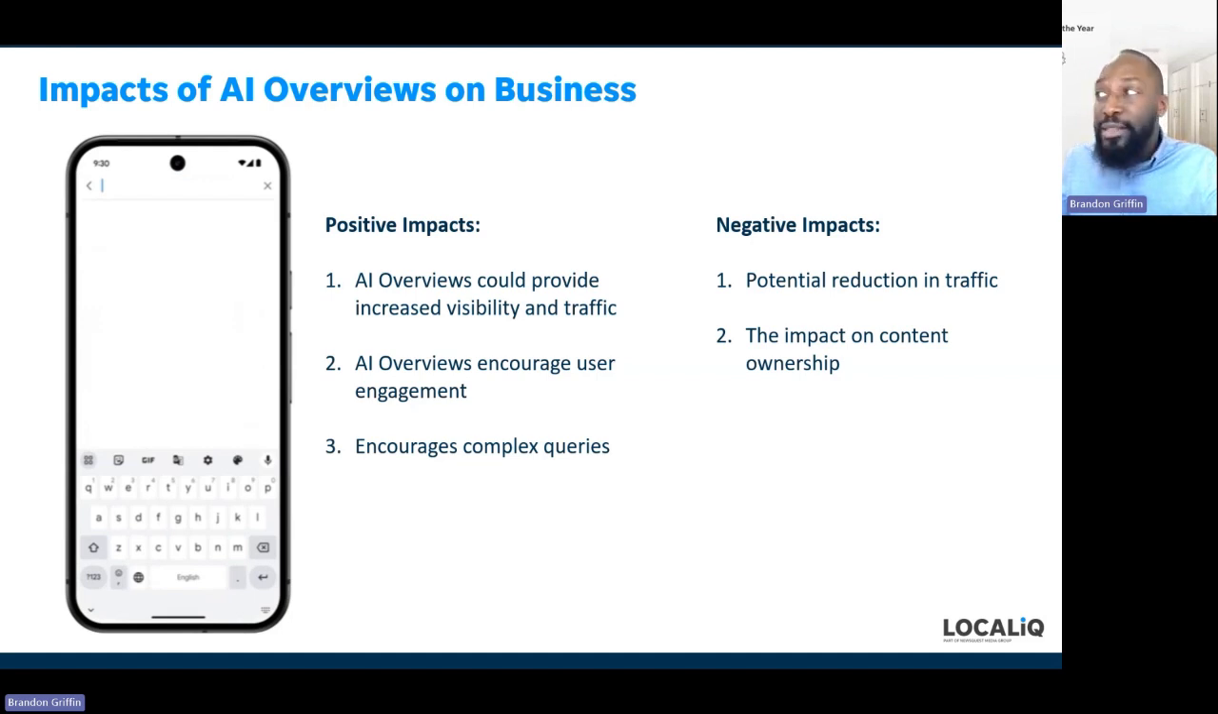The second reason that this can have a negative impact on businesses is the impact on content ownership. And so Google, Bing, and all of these search platforms and AI tools need information and need content to train their systems on. And sometimes they're getting that information from different business websites. And a lot of times they aren't attributing the responses they're giving to people back to the websites that they're getting the information from. So the businesses aren't getting credit for providing that information. So that's a huge disadvantage.